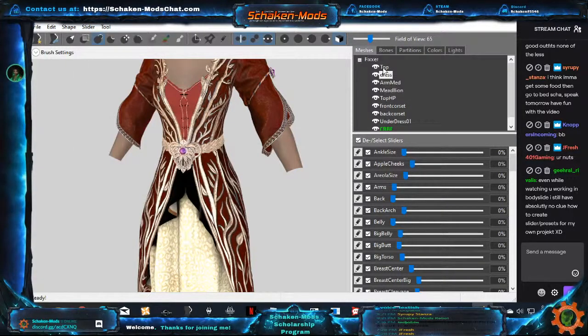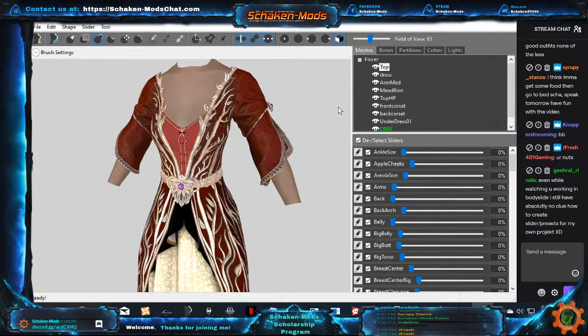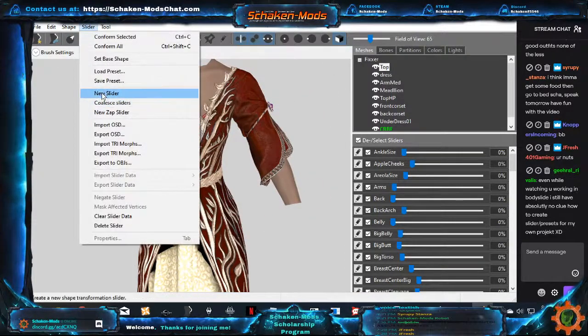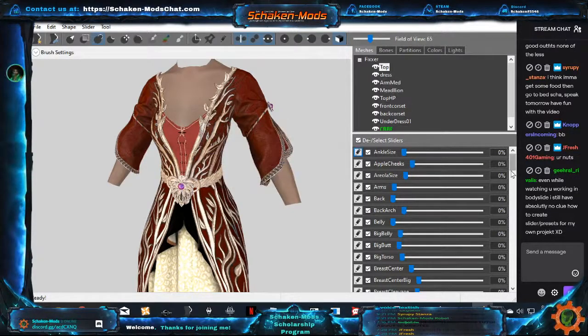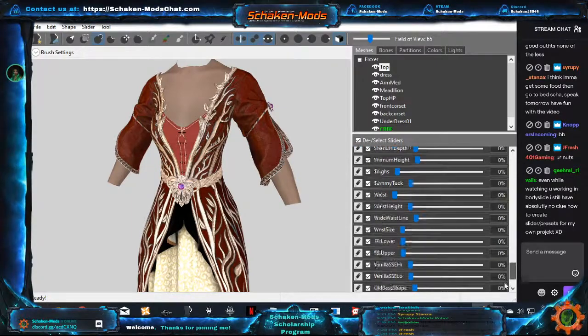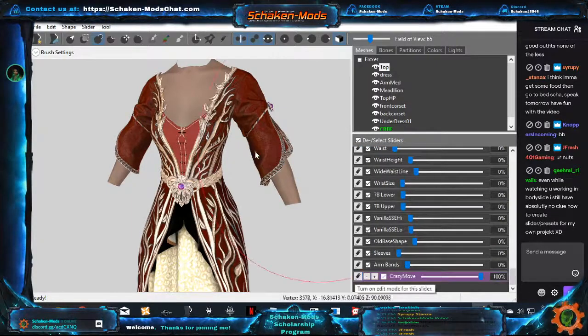Anyways, new slider. Now, that's actually a pretty neat little project. Pretty cool tool. We're going to go with the top, which is this top piece right here. And I'm going to say slider, new slider. Now, I'm going to say crazy move. Crazy move. Hit OK. And it'll always add it to the very bottom. So let's scroll on down there and see the new slider I made. It doesn't do anything, though. Yeah, you're right. It doesn't.